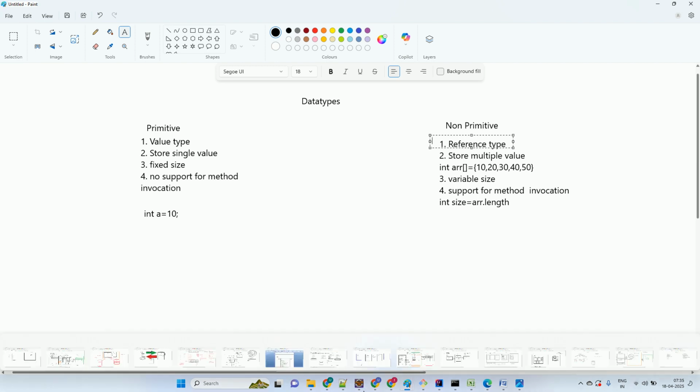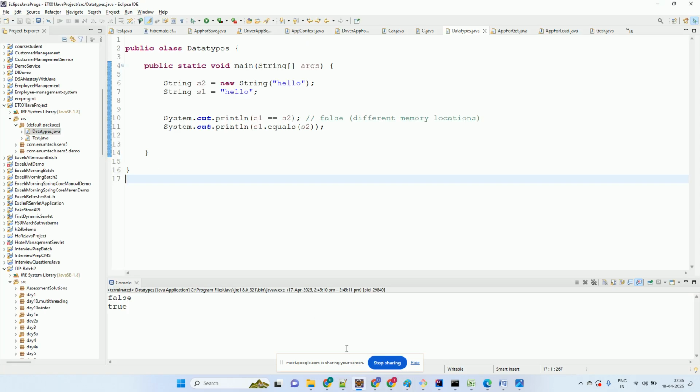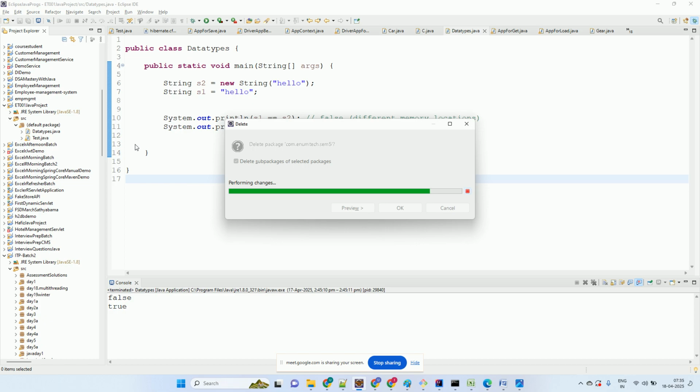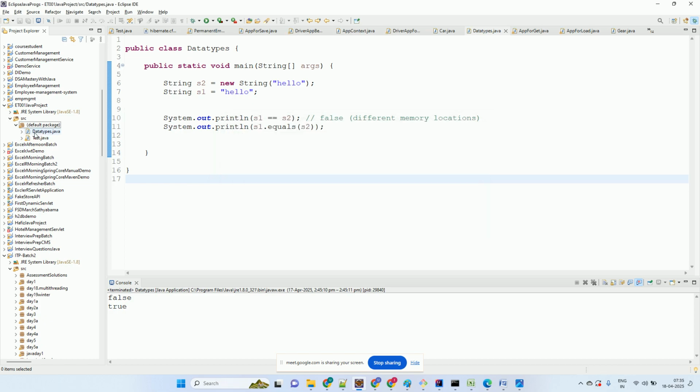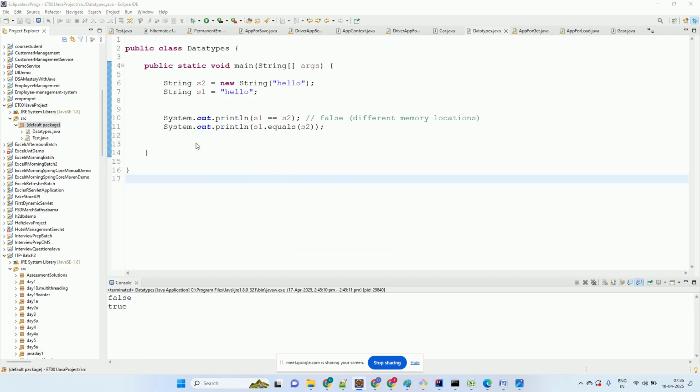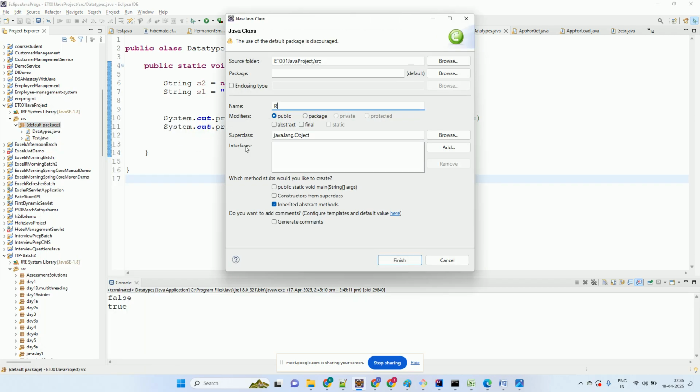And let me share my screen. So we'll delete all these packages which are no longer required. Okay, yeah, recording is on. So let's make a new class, primitive data type.